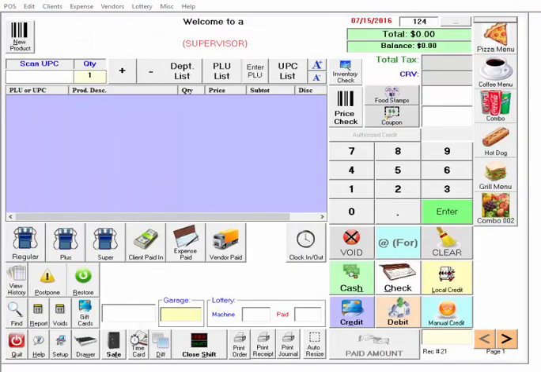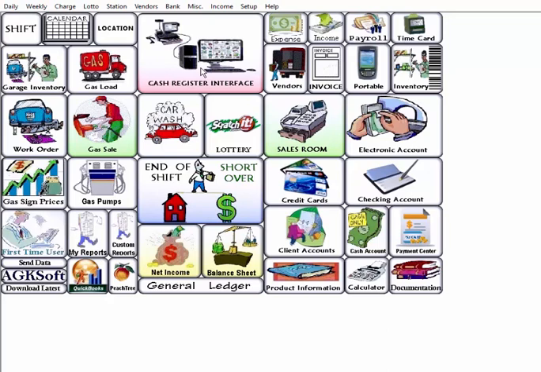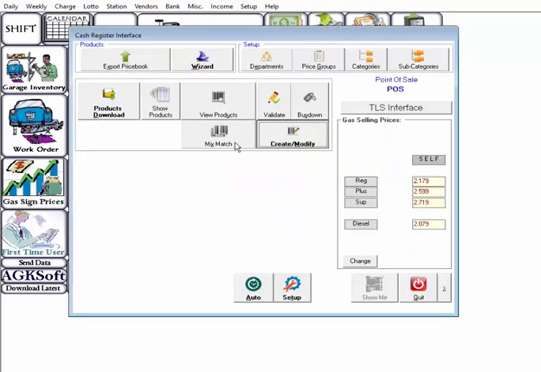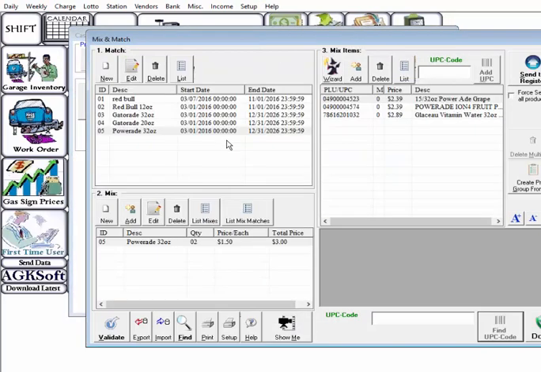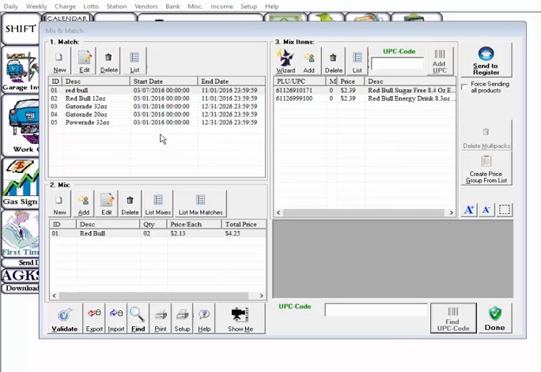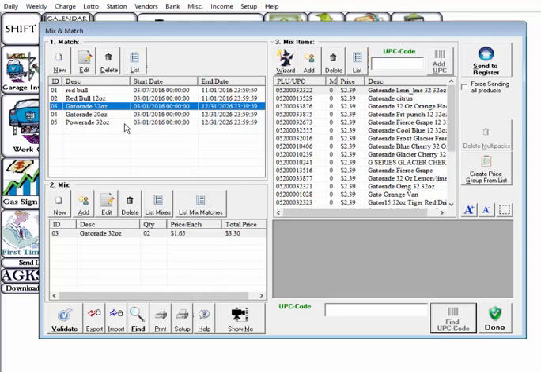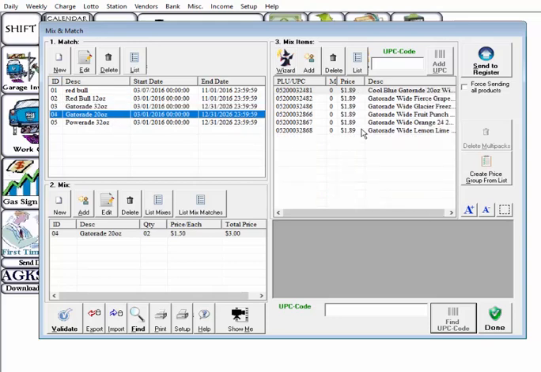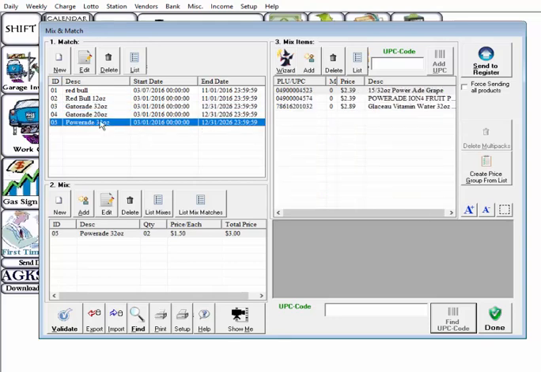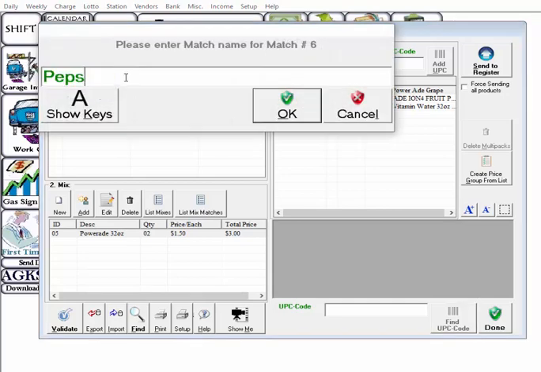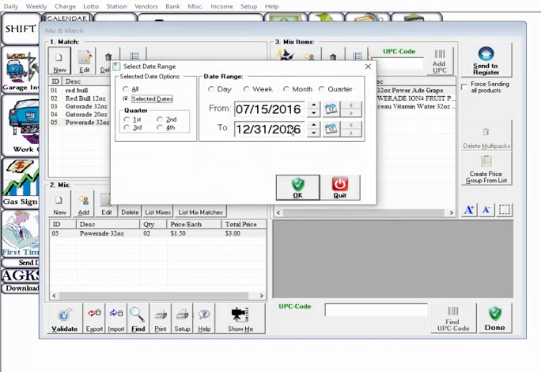So now that you know how to edit the menus, let's take a look at making a mix and match. So I'm going to do this in real time. Let's quit. Go to the cash register interface. We're going to go to mix and matches. So we already have some mix and matches in here for Red Bull and some Gatorades. And it's pretty simple to make these. Let's make another one here. So we hit new, and we can type in the name here.